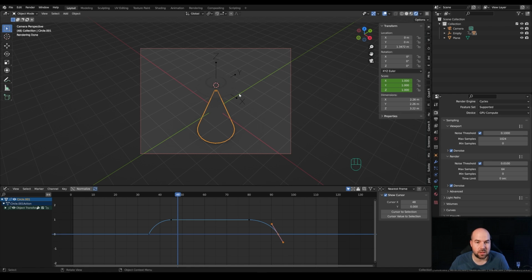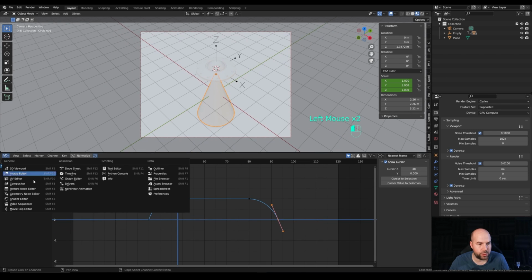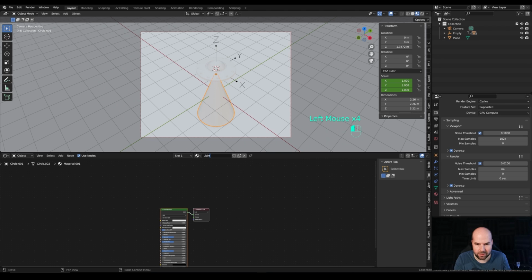So let's insert some lights. And first of all, this cone itself should be a light. So let's go to the material preview, hold Z. And now let's expand this and let's switch to the shader editor right here. And let's create a new material and let's call this light.